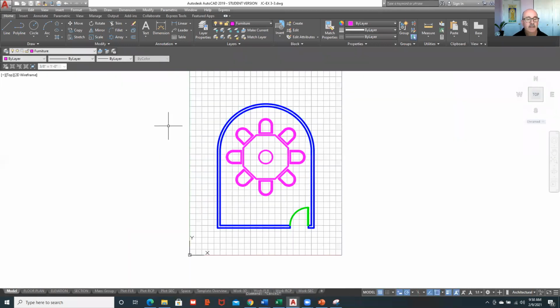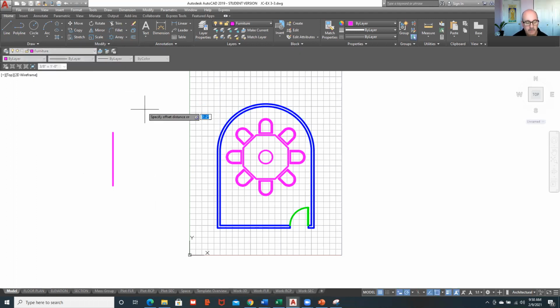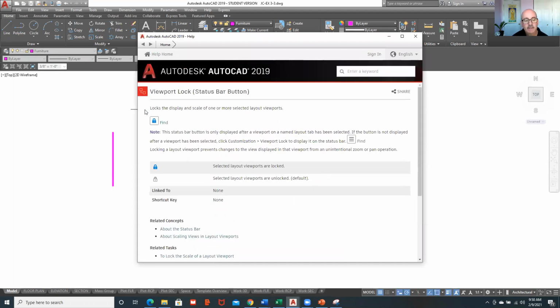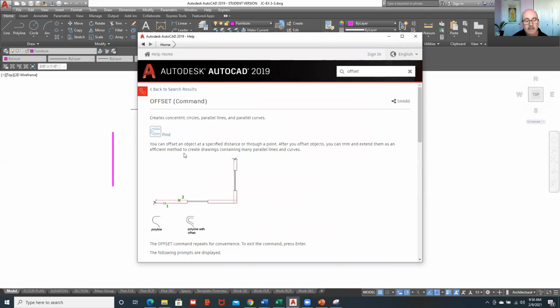In model space, if I have a line like this and I hit escape and I want to offset that, you can go to the offset command. A good way to learn how to use the commands is to just hover over them and wait for the help screen. Enable the help command by hitting the F1 key. It's supposed to go right to the offset command, but it seems to glitch quite a bit. It didn't. And so type in offset. And it'll go through and tell you how the offset command works.